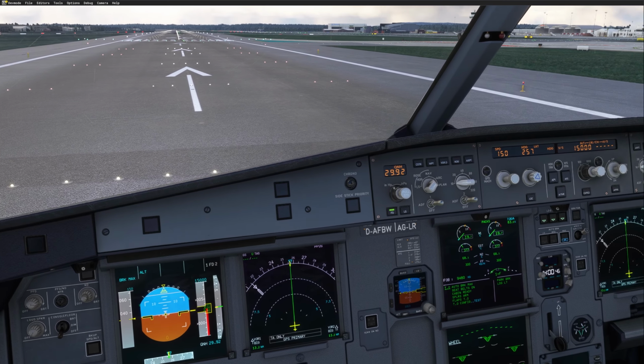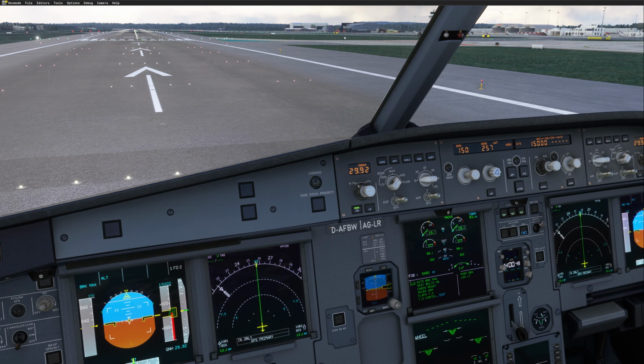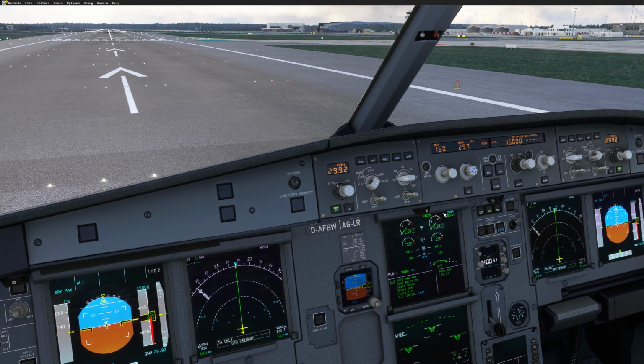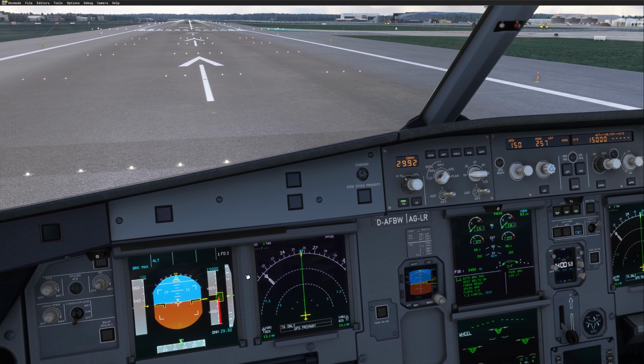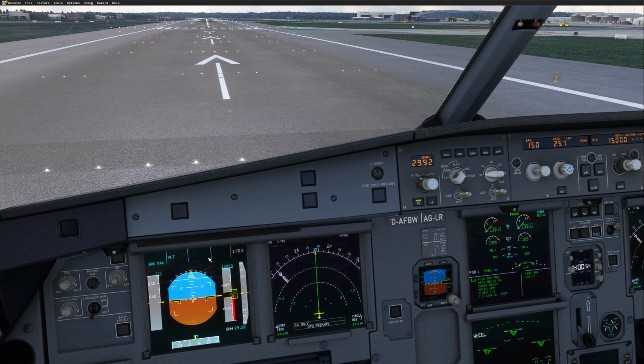So what you have to do, load your aircraft in the airport where you want to fly. Make sure you have the engines running. Make sure your IRS are aligned. And now you're clear to go.